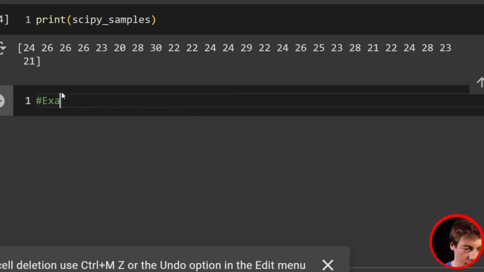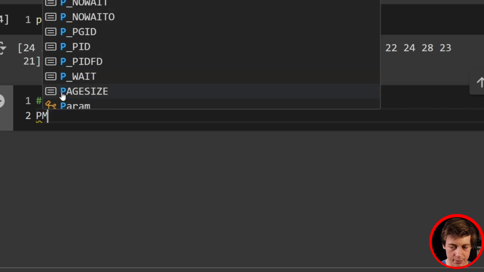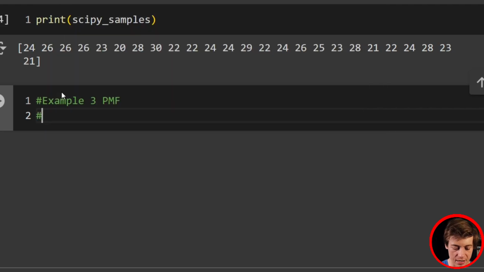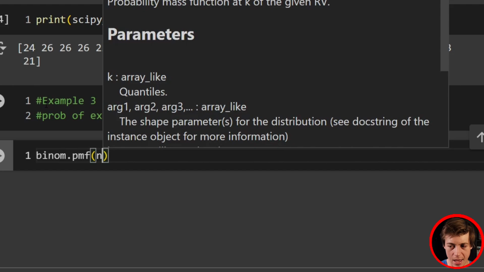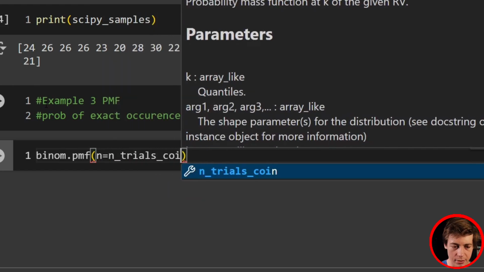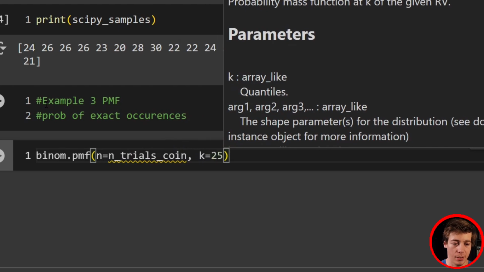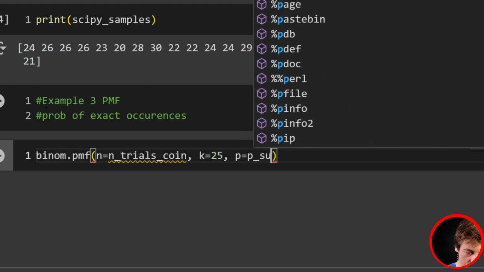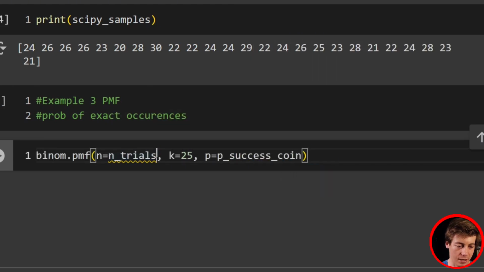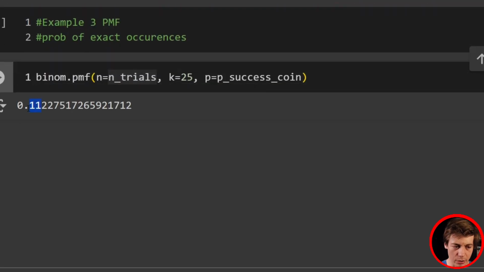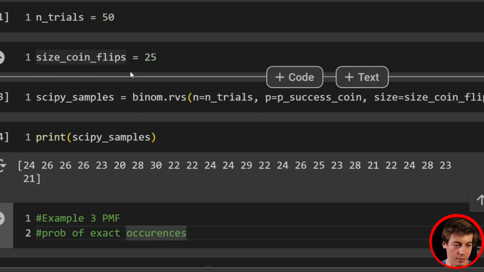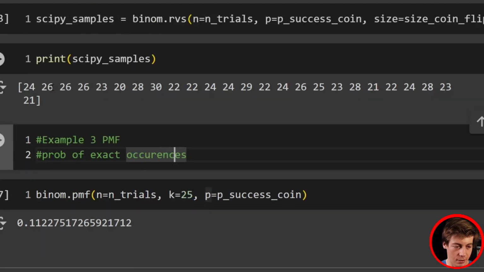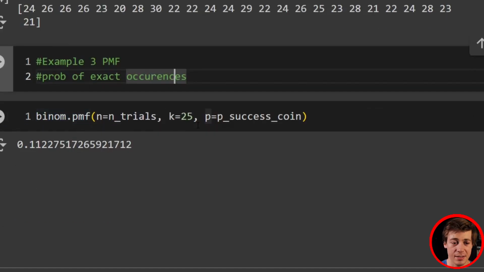All right, so example three, let's look at PMF. And PMF is the probability of exact occurrences. Let's take a look at our heads example. So we'll say binom.pmf, n equals n trials coin, we'll look at k equals 25, and also p equals p success coin. I think this is n trials again, because I forgot to put coin above. And you can see we have about 11% probability that we hit exactly 25 heads. If we go back above to our coin flips, we have all these over here, and we have 11% probability that we exactly get it with our PMF.